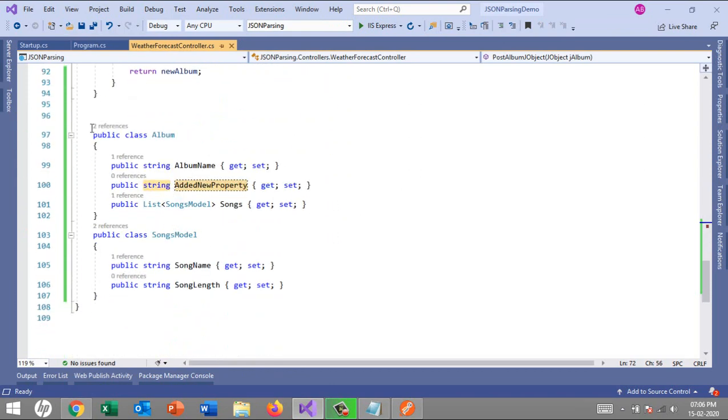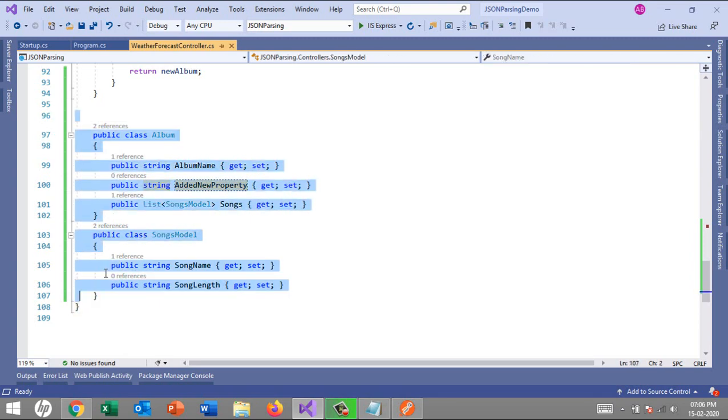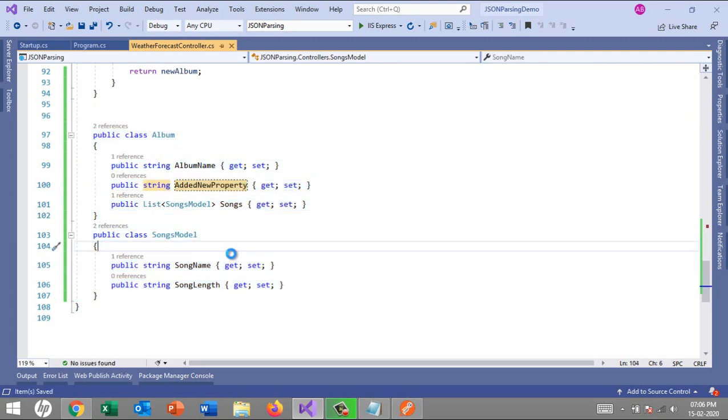Okay, and I'll also recommend this kind of approach: don't go for whole dynamic things, because there you have to keep a check on each and every property. Like you have to check if the dynamic data dot album1 is there or is not null, then you can do your stuff. Okay, that kind of coding we should avoid.